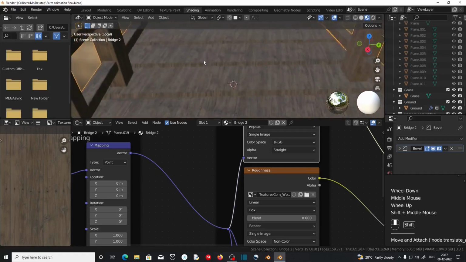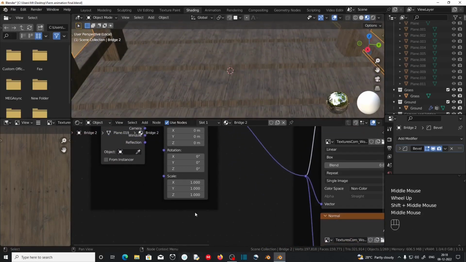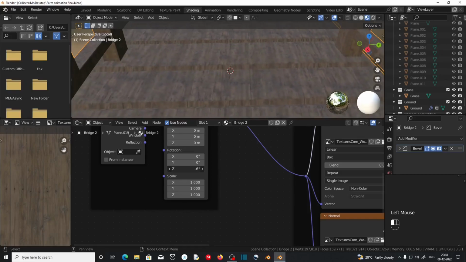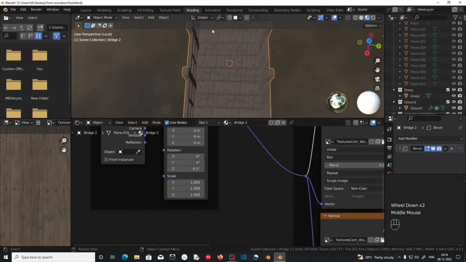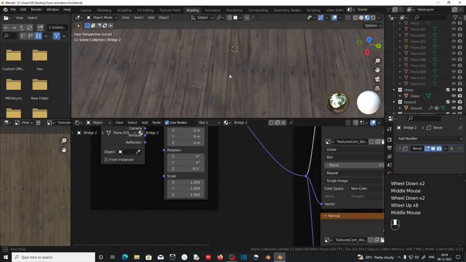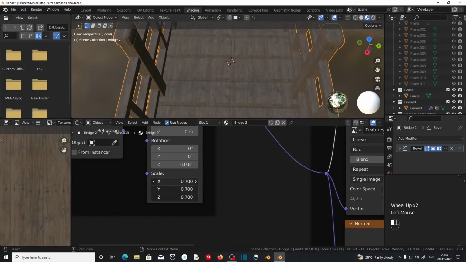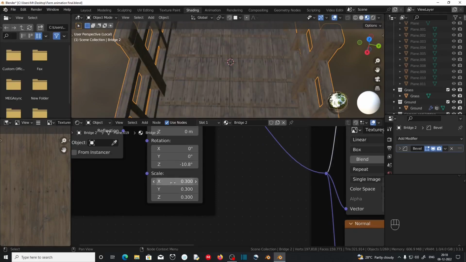As you can see, there is a rotation here. We don't need that. So change this Z rotation a little to correct that. Now it's looking good. We can decrease the scale to make it relatively good size.